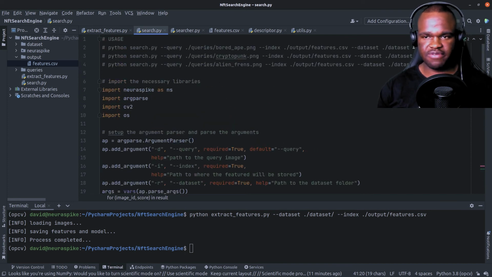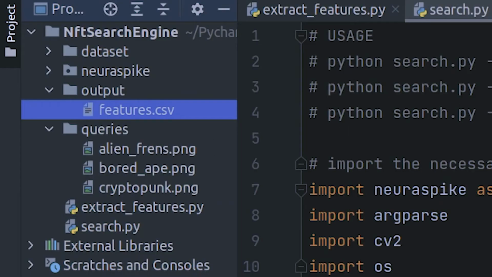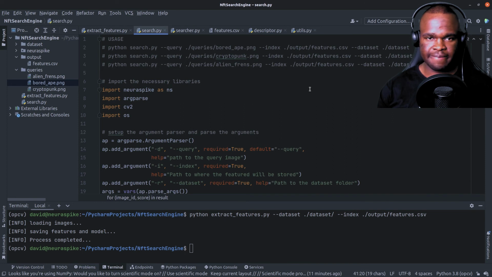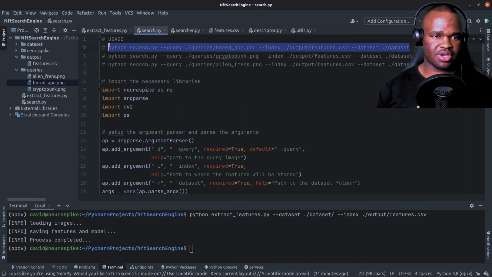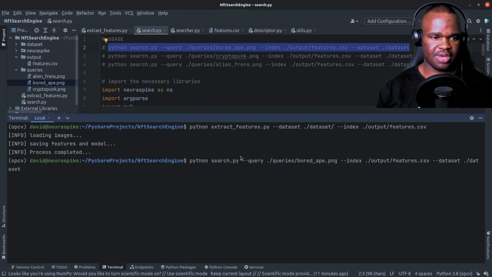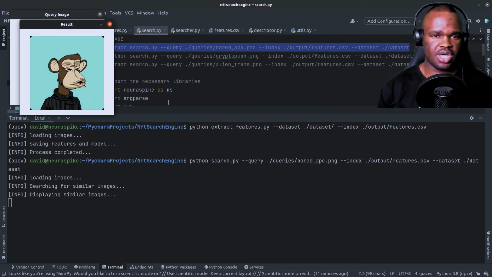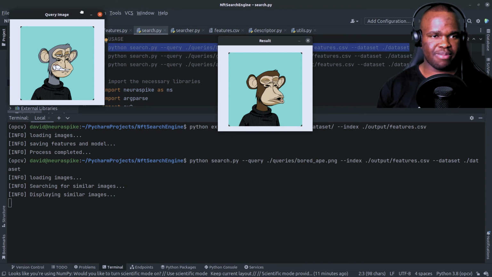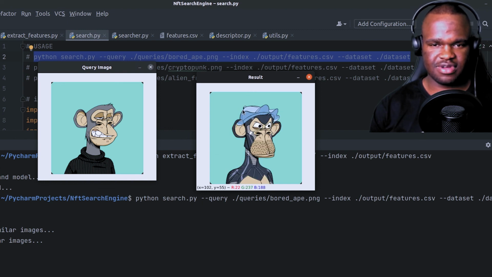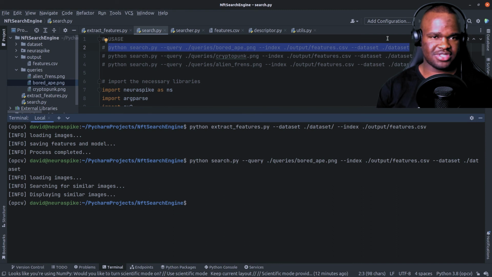So let's have a look at the first one. We're going to experiment with this query image, which is Bored Apes. So this is my input, my query image. Then I'm going to copy this and paste it over here on the command line. Click enter. And you can see my query image and the result that I'm getting. So I've got this similar image, this one, this one, this one, this one, and you can see the result.